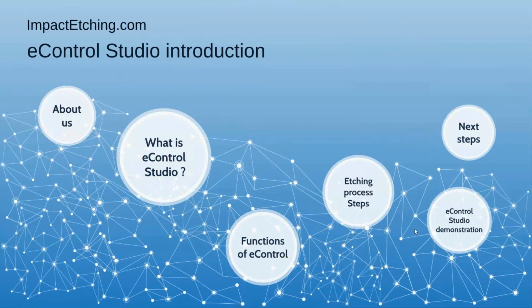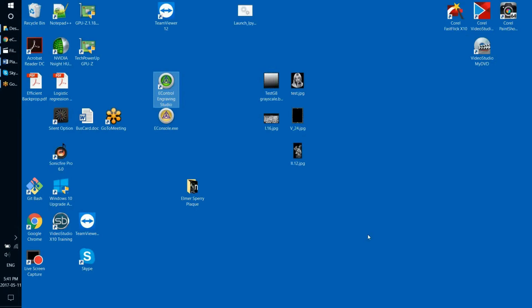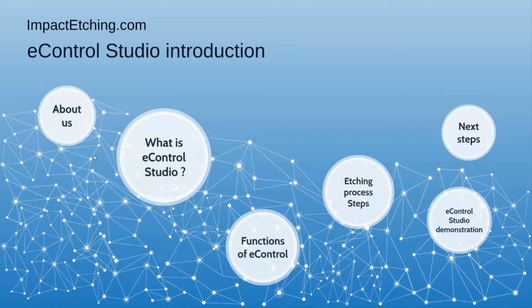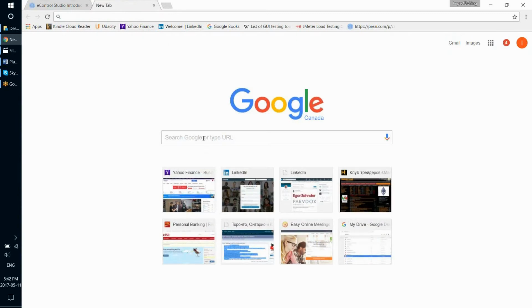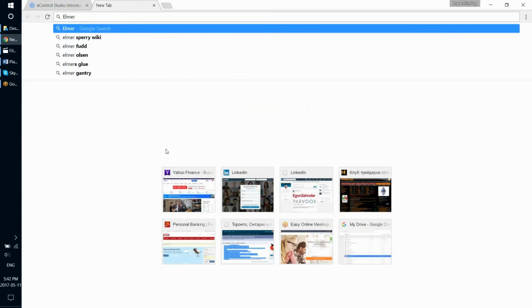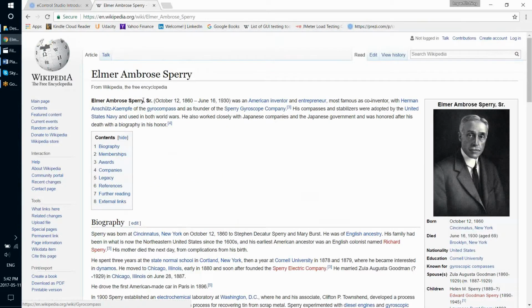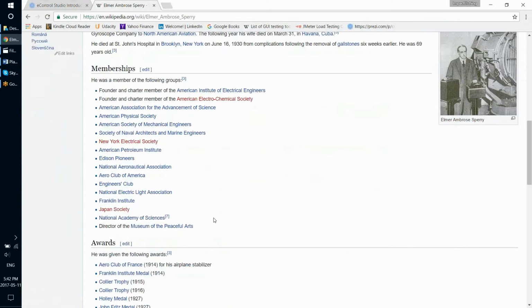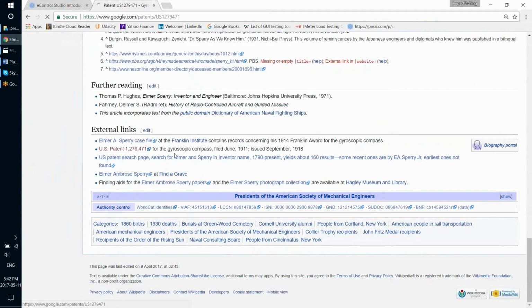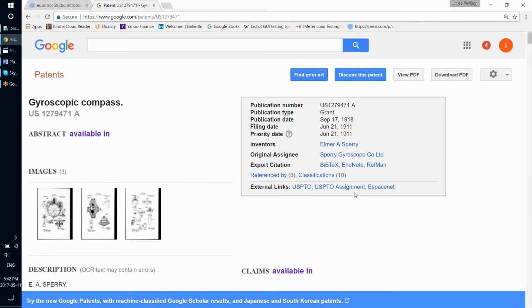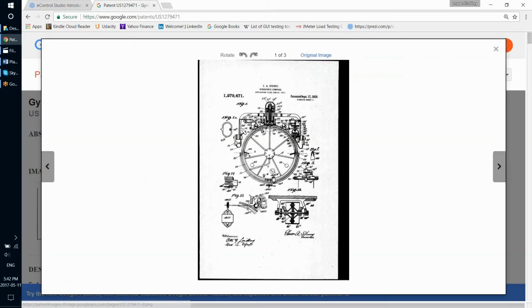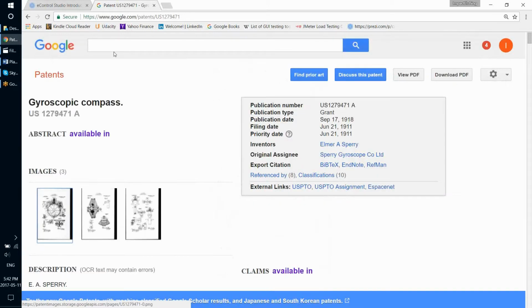And for this particular exercise, I would like us to create a memorial plaque. For some reason, I'm pretty excited about the device called the gyroscope and its inventor, Elmer Sperry. So we'll just create a memorial plaque for Elmer Ambrose Sperry, which will combine his portrait with the actual drawing from the patent filed in 1918. It's a very nice sketch, which we'll use to combine with the portrait, and that's what we'll do next.